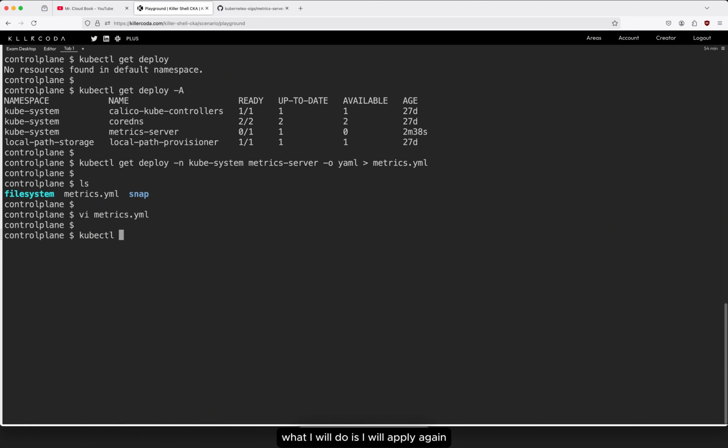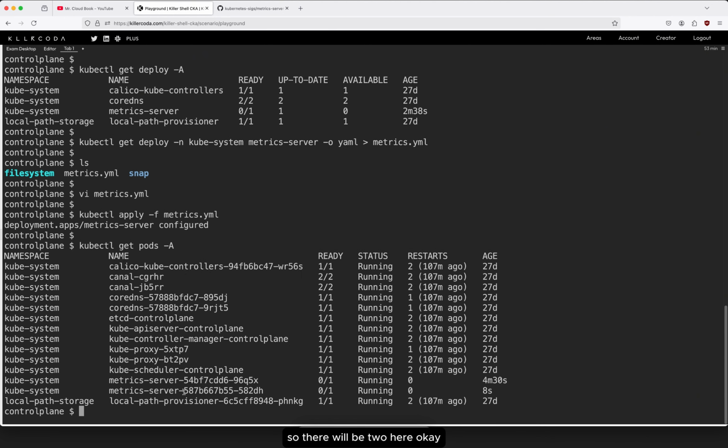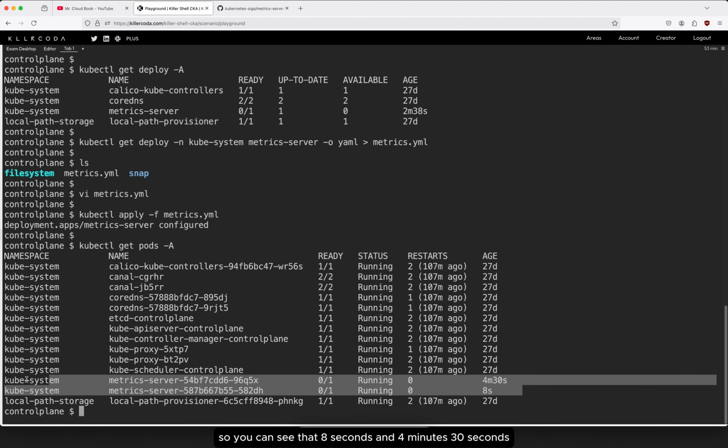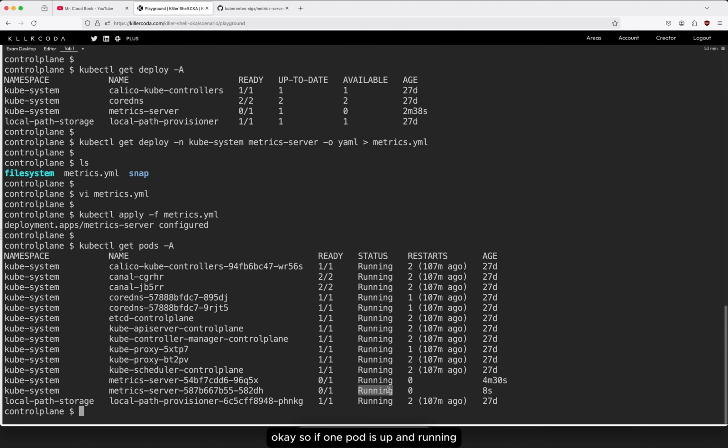I will apply again: kubectl apply -f metrics.yaml, and you can see that it's configured, which means it's updated. If you see the pods again, kubectl get pods, there may be two here. One is this one and another is this one. You can see 8 seconds and 4 minutes 30 seconds. If one pod is up and running, the other one will be automatically removed.